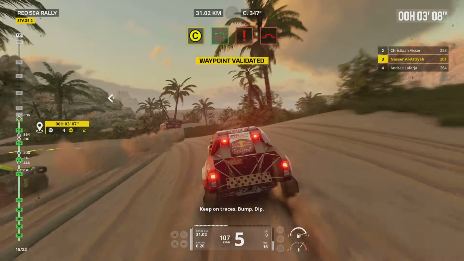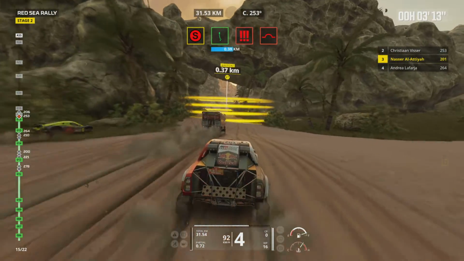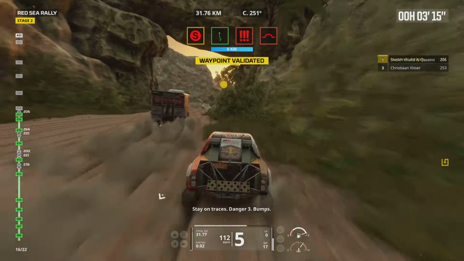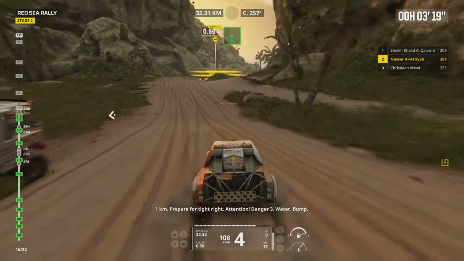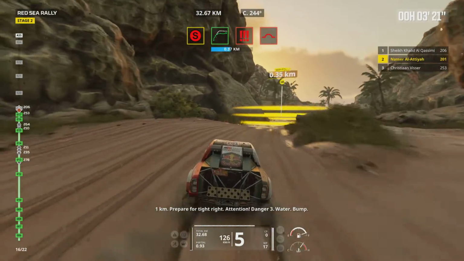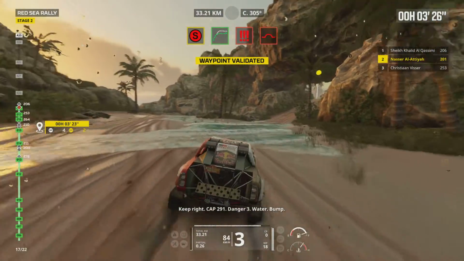2 traces. Bump. Dip. 1 kilometer. Prepare to turn left. Stay on traces. Danger 3. Bumps. 1 kilometer. Prepare for tight right. Attention. Danger 3. Water. Bump. Keep right. Cap 291. Danger 3. Water. Bump.